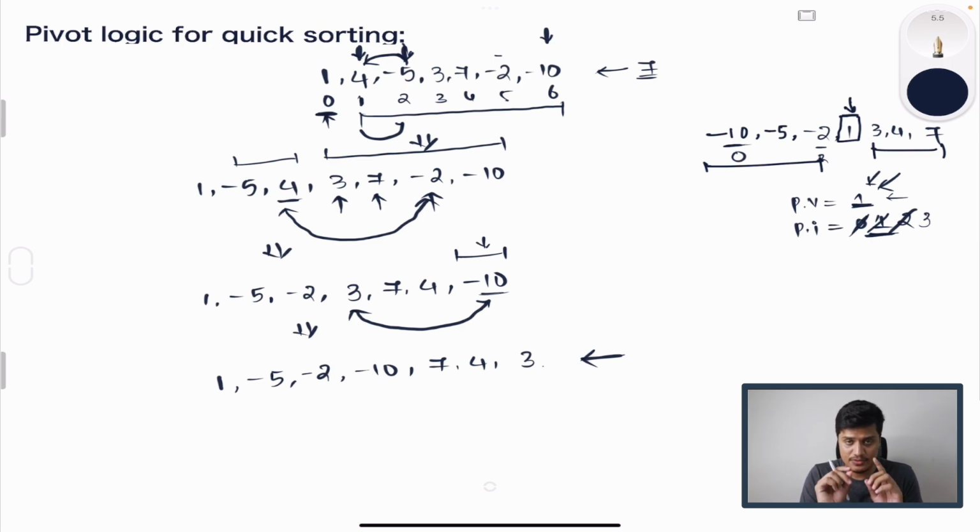Just look at the swapping operation that I will do right now. After that, the value 1 will be moved to its perfect position. Along with that, all the left side values will be smaller and all the right side values will be greater. Right now, we are done with comparing all the values, and the pivot index that we have in the end is 3. That means pivot index is pointing to -10.